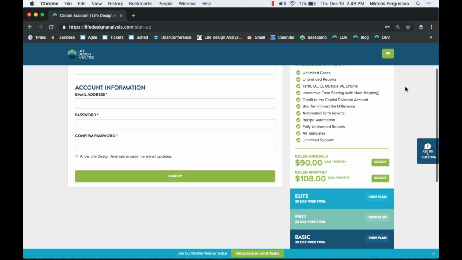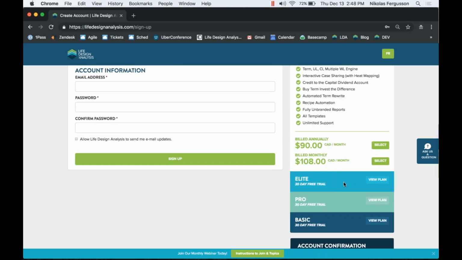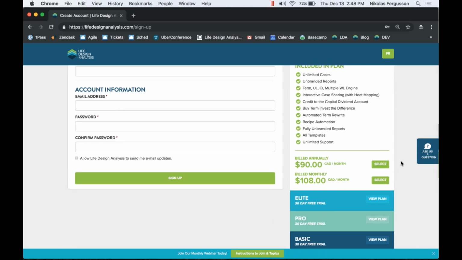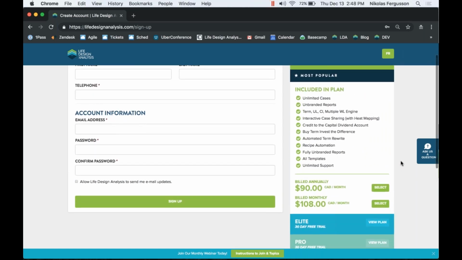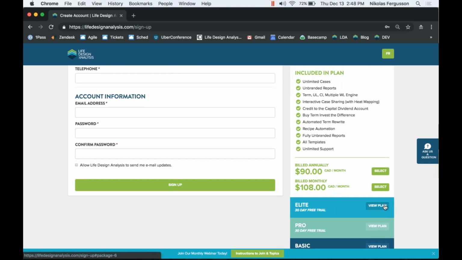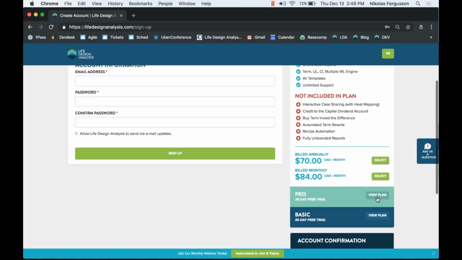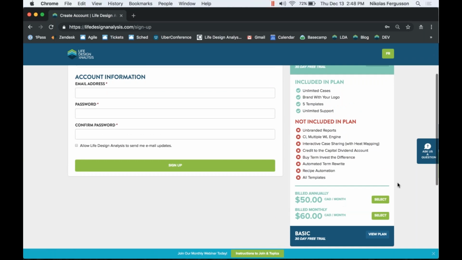Now with Elite and Pro, definitely some great options. As far as pricing goes between the three of them, when we're looking at a pure monthly basis, respectively, they're priced at Premier at $108 per month. Elite is going to be $84 per month, and then Pro is $60 per month.